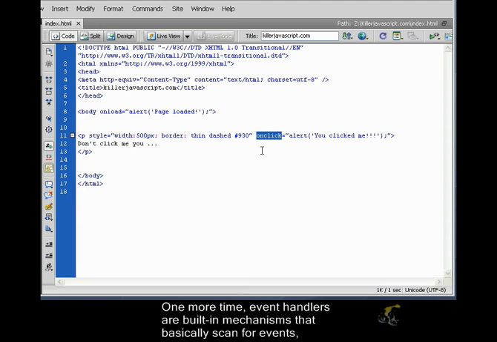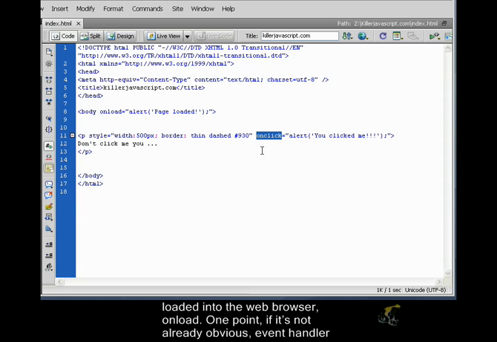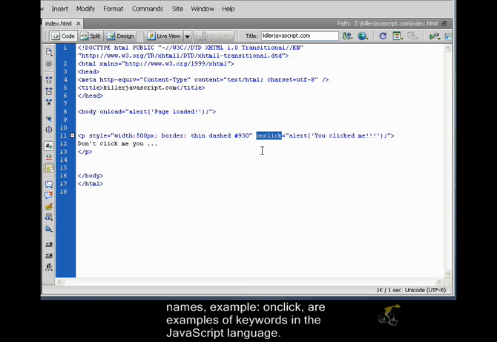One more time, event handlers are built-in mechanisms that basically scan for events, actions to happen. For example, when somebody clicks the mouse on a piece of text, that's on click. When someone moves the mouse over an image, that's on mouse over. When a page is loaded into the web browser, on load. One point, if it's not already obvious, event handler names, for example on click, are examples of keywords in the JavaScript language.